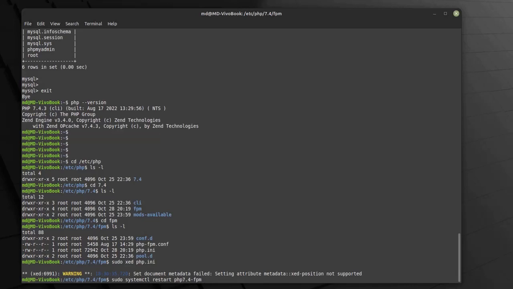The command would be based on the PHP module you have. So in my case it's PHP 7.4. If it is PHP 7.8 or PHP 8 in your case, the command should be changed.